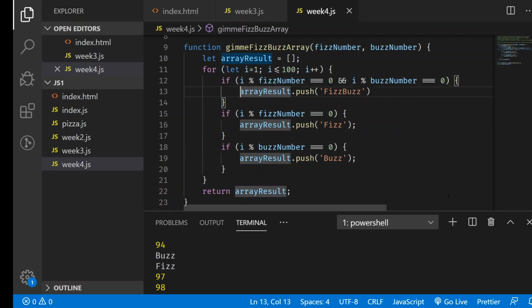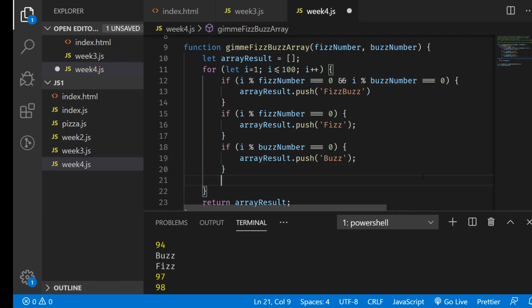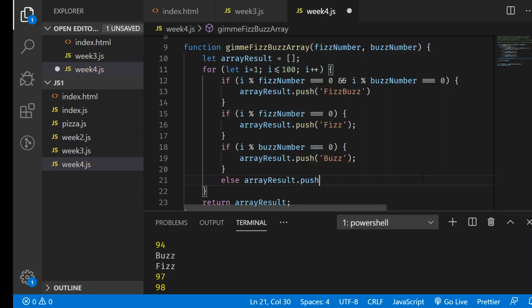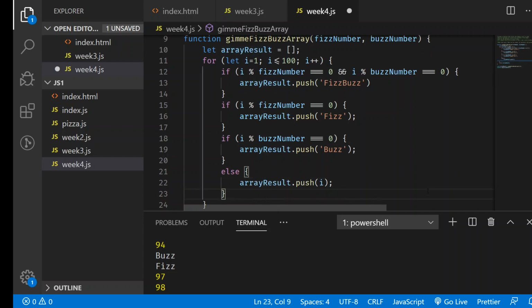If you want the number, like else array result dot push of I, just a number. Oh, yes, actually that's not what I thought about, but this is also true. So you say else array result push I. Yeah, let's do it like this. Okay, cool. Now, that is not the only thing that's wrong with this code. What else is wrong with this code?